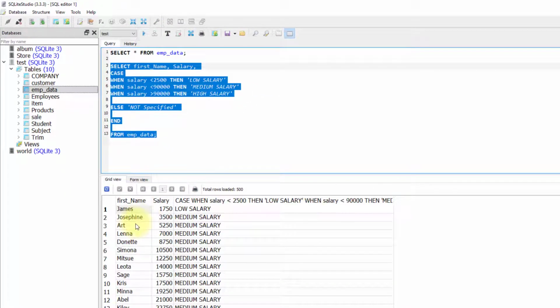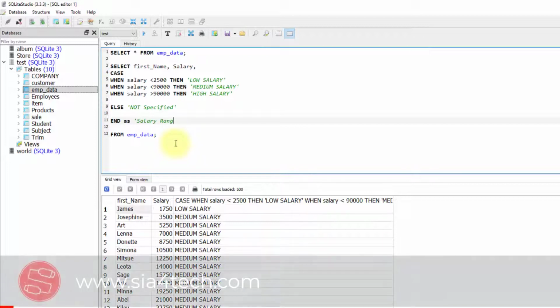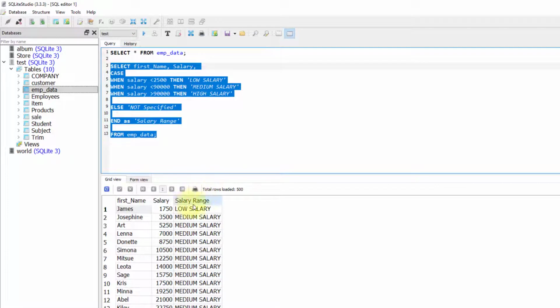As you see, we have returned the first name, salary, and we have a very long column name for this new column. So I can use an alias for this column. After end, I can write as salary range, and let's run the syntax again. As you see, we have a better name for this column. So if the salary is lower than 2,500, it is determined as a low salary, and the rest have been determined accordingly.